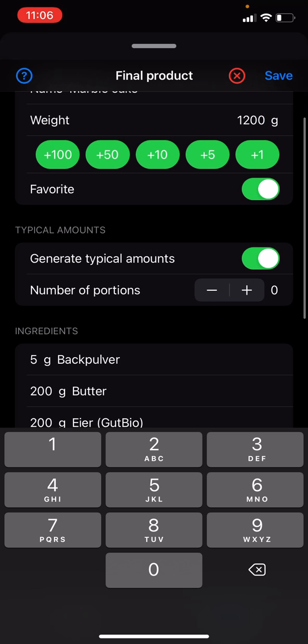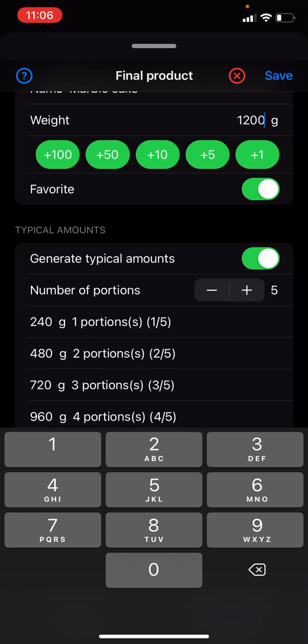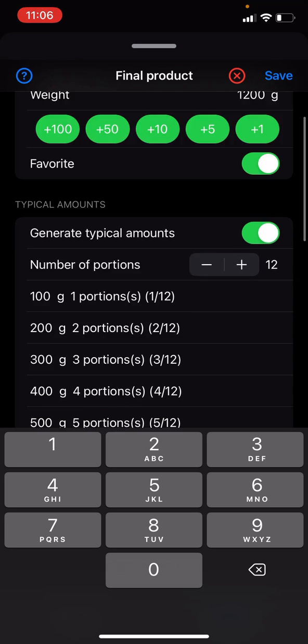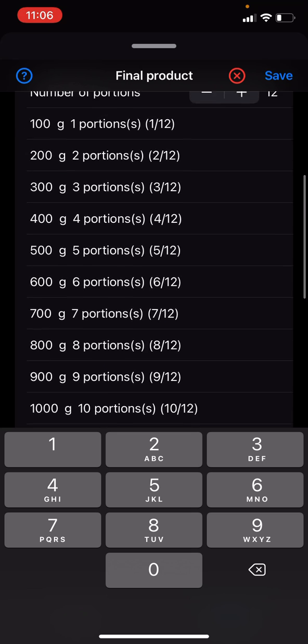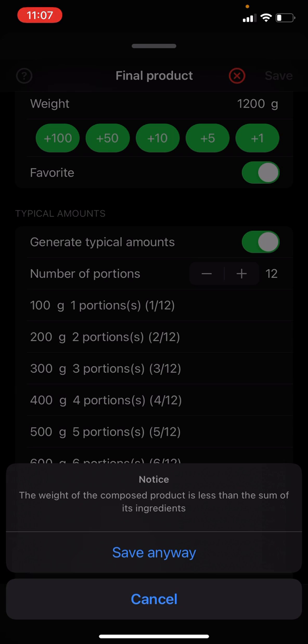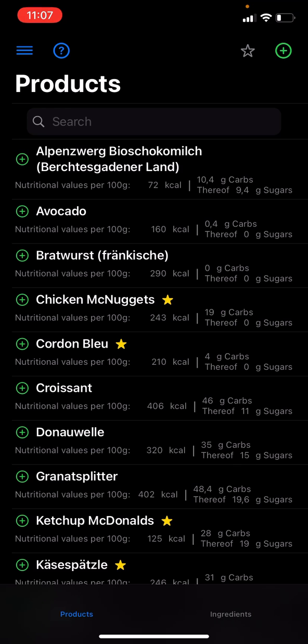Then you've got this option to generate typical amounts. If you select this option, please enter the right number of portions. In this case, we'll cut this cake into 12 pieces. So I enter the 12 here and finally hit the save button. It will notify you that the weight of the composed product is less than the sum of its ingredients, which is fine. It's intended like this. So I hit save anyway. And finally, your marble cake will successfully appear in the products list.